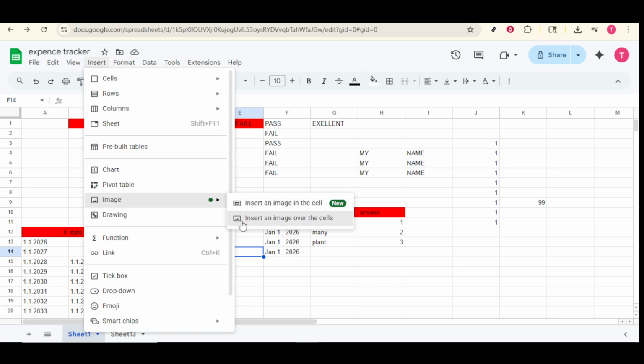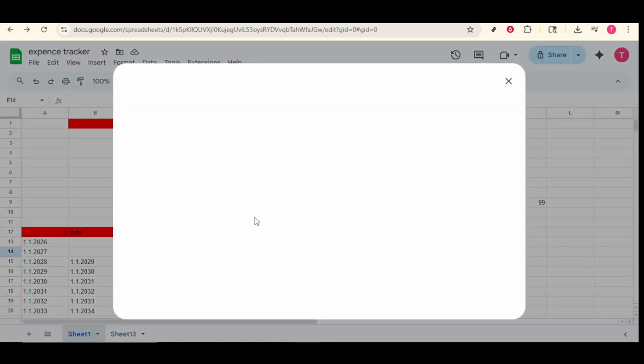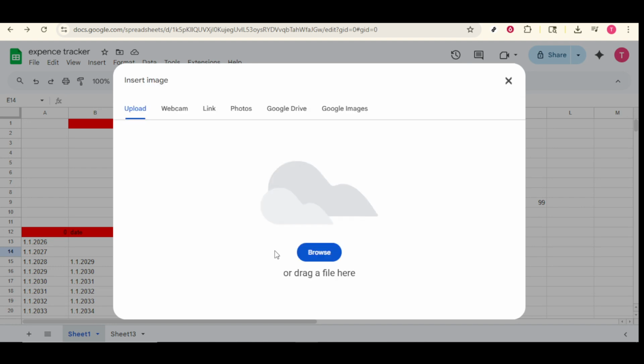Now at this point, you'll have a couple of choices. For today's purposes, we'll focus on inserting an image over the cells. This is helpful if you want to place an image without it being restricted to the size of an individual cell. Simply select Insert an image over the cells, and you'll be prompted with further options.